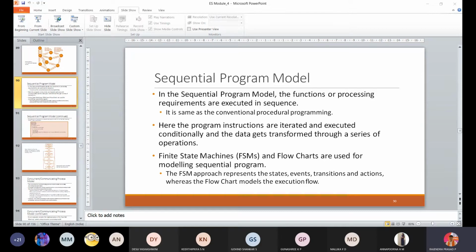It is the same as conventional procedural programming. Here the program instructions are iterated and executed conditionally, and the data gets transformed through a series of operations. So finite state machines and flowcharts are used for modeling a sequential program. The finite state approach represents the states, events, transitions, and actions, whereas the flowchart models the execution flow.